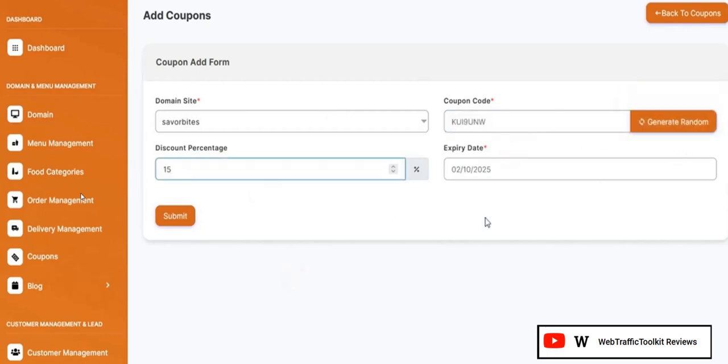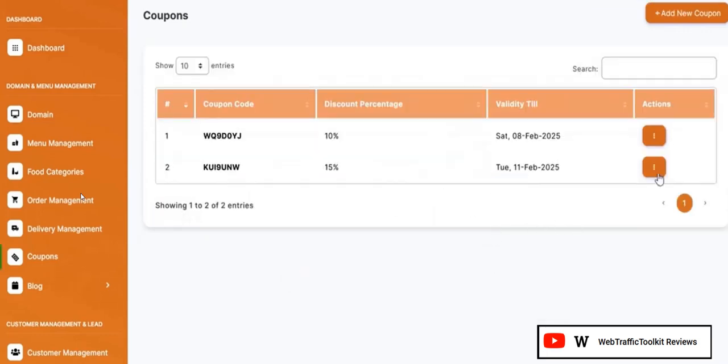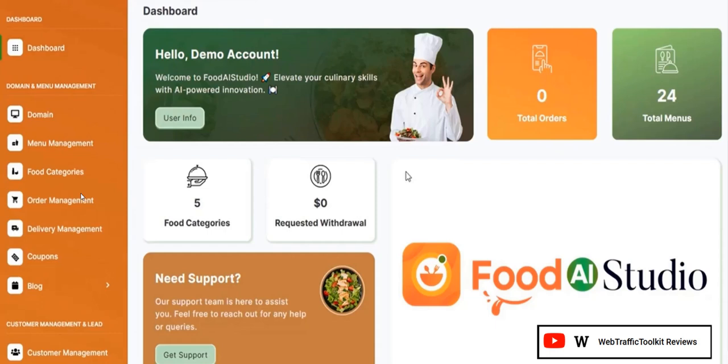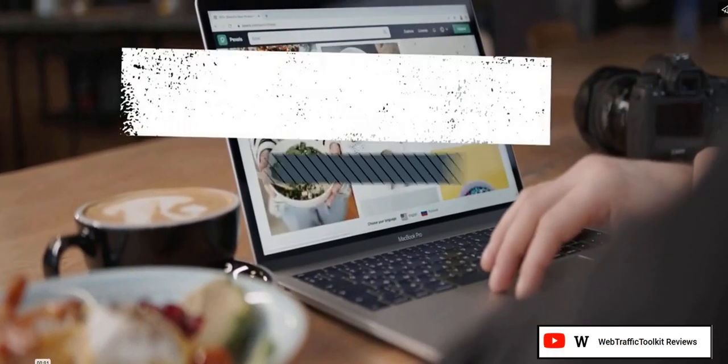Then you've got this back office area where you can customize the website, add coupons and discounts. You can change the menu and the design and the layout of the website.